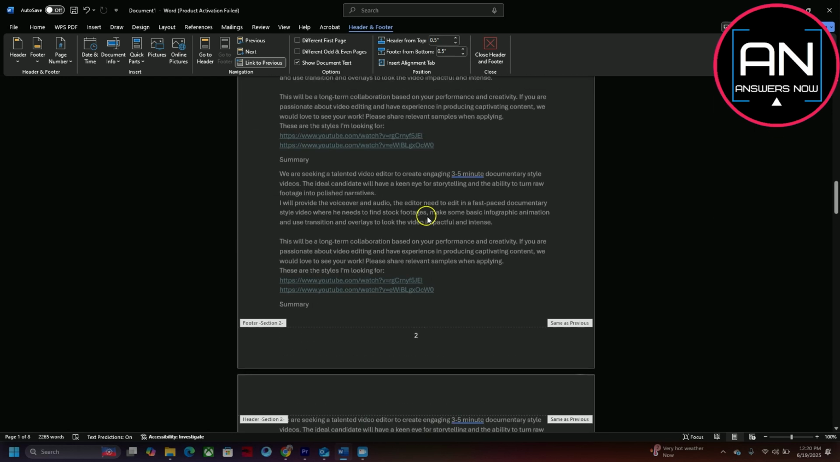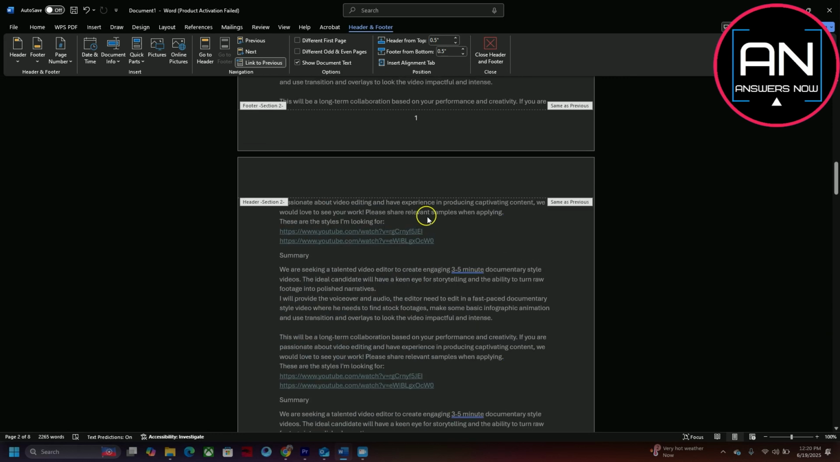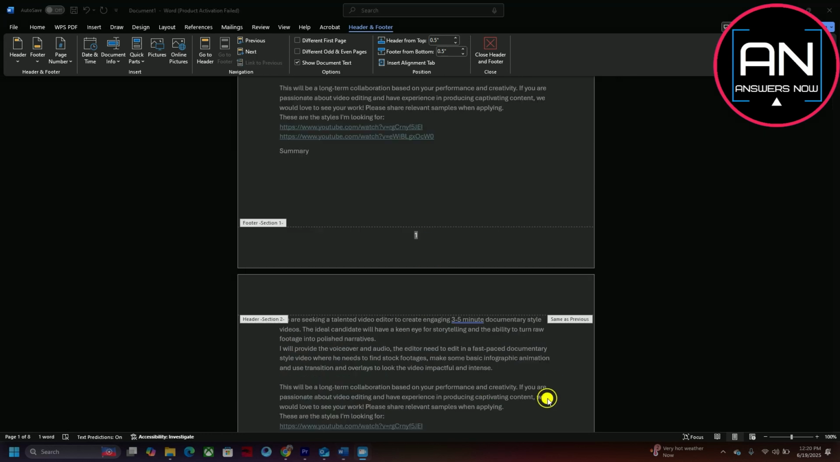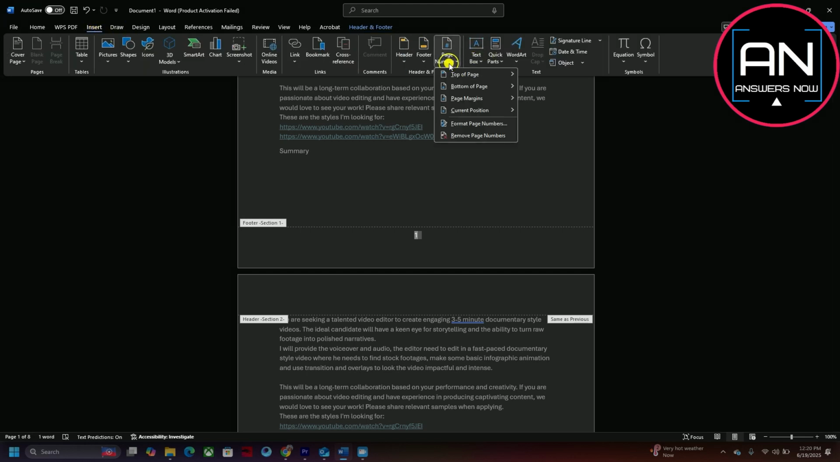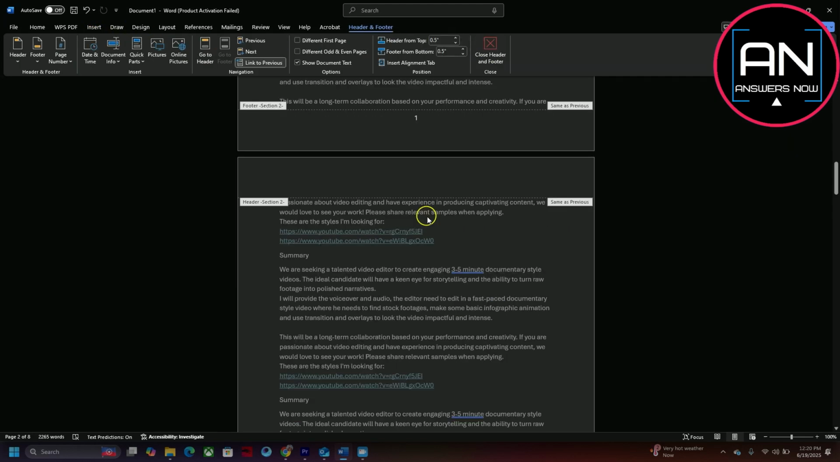You can see page number 2, page number 3, but if we come back to the very first page, you see here we have 4. Just click this one, from Page Number, click Remove. Directly we don't have any page number from the very beginning pages.